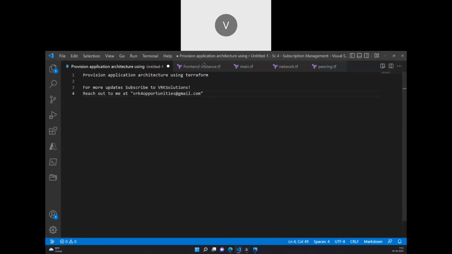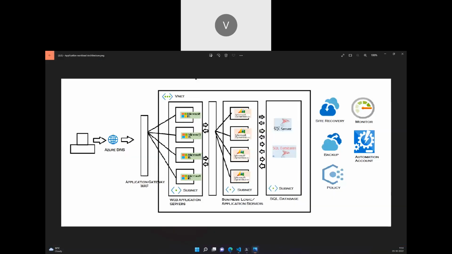Hi everyone. In the previous video, we built Windows virtual machines across availability zones. And in the previous videos, we dealt with VNet peering and creating virtual networks and subnets. In this video, we are going to create an application gateway and use the VMs which we created across the availability zones. I'll show the diagram.